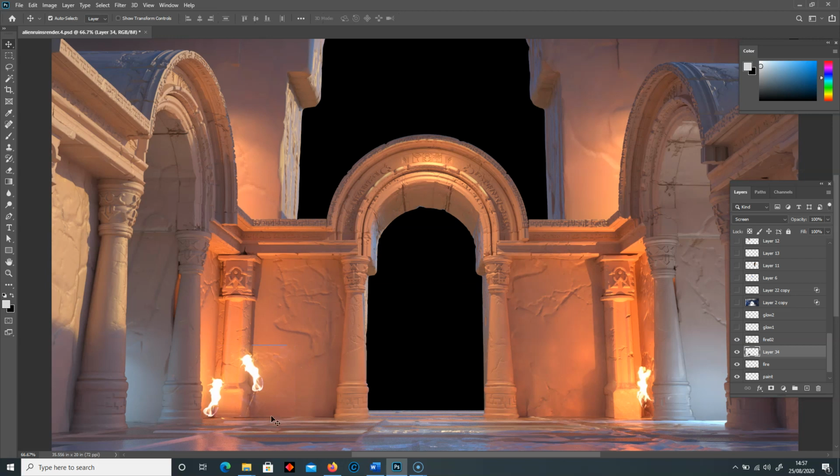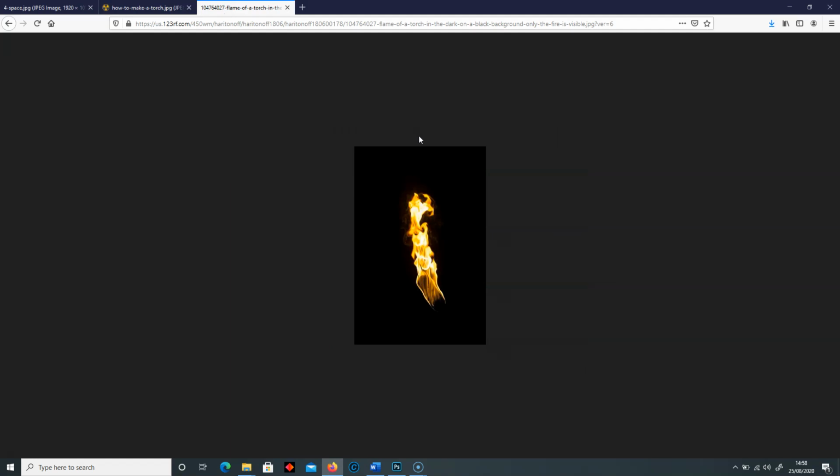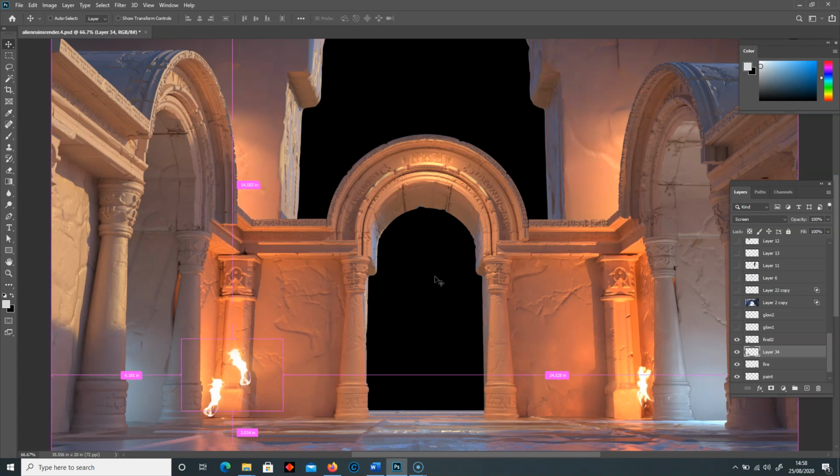We can just start to see some of that border there. So we may need to use the eraser just to remove any of those darker areas. And that's it. And we can do the same for the other side, but I'm going to use a different technique. This time we're going to use the blend if technique. So I'm going to copy and paste this image instead into Photoshop.